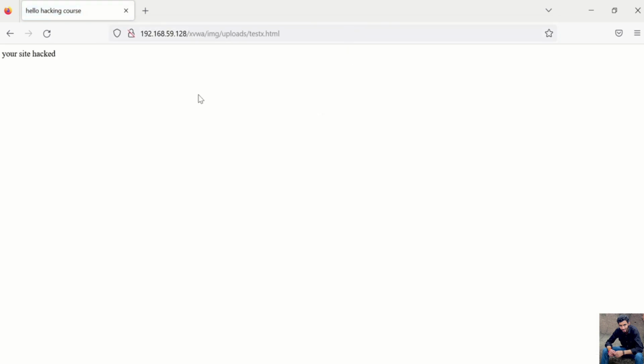Excellent. So now it shows that we are able to have access to that particular file, and your site is hacked, right? Of course there is no harm on the computer, but we are able to upload it and access it. That's the beauty of this example, right? Let's do one more example here.